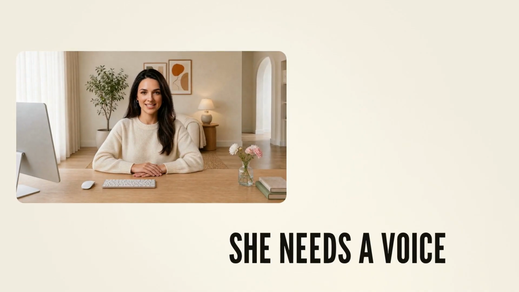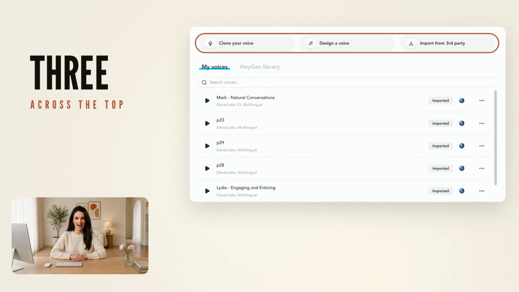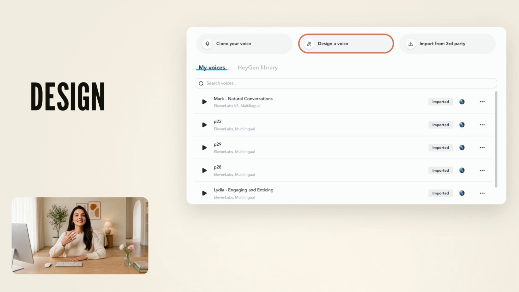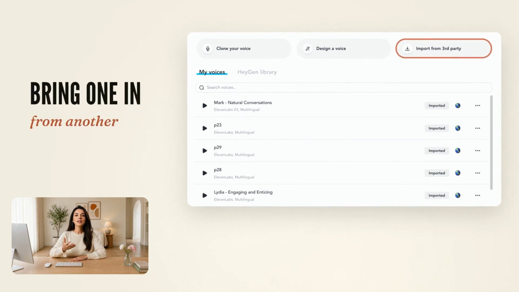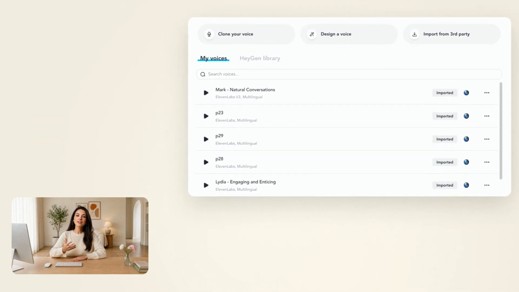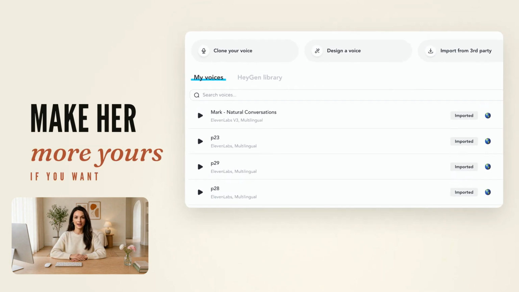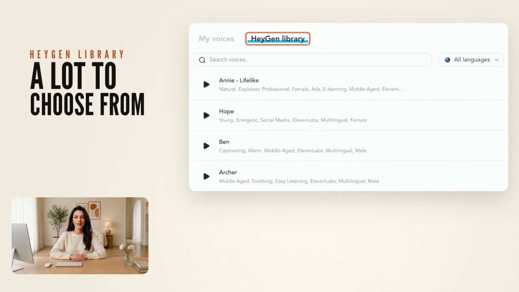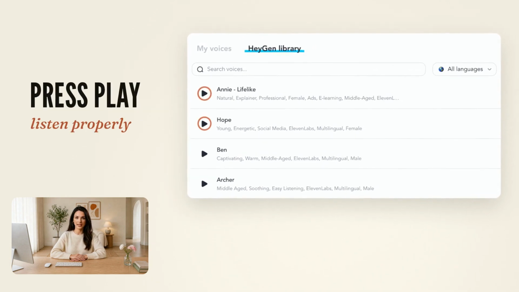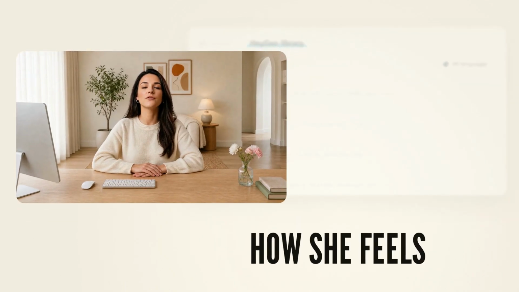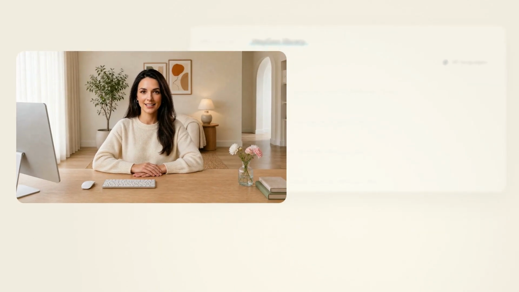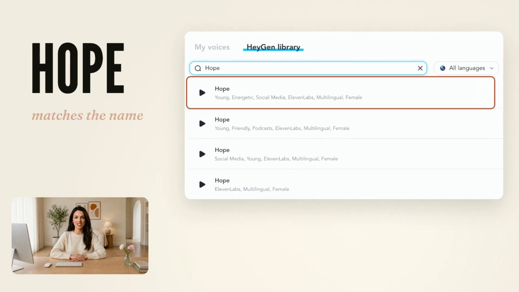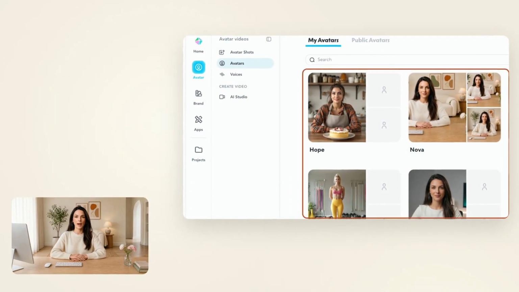Now she needs a voice. There are 3 tabs along the top. You can clone your own, design one from scratch, or bring one in from another platform. Any of those will make her more yours if you want that later on. For now, the HeyGen library has a lot to choose from. Press play on a few and listen properly, because the voice changes how she feels more than her face does. There's one called Hope, which matches the name, so we'll take that. Saving drops you back into My Avatars, and this is where everything you make lives from now on.